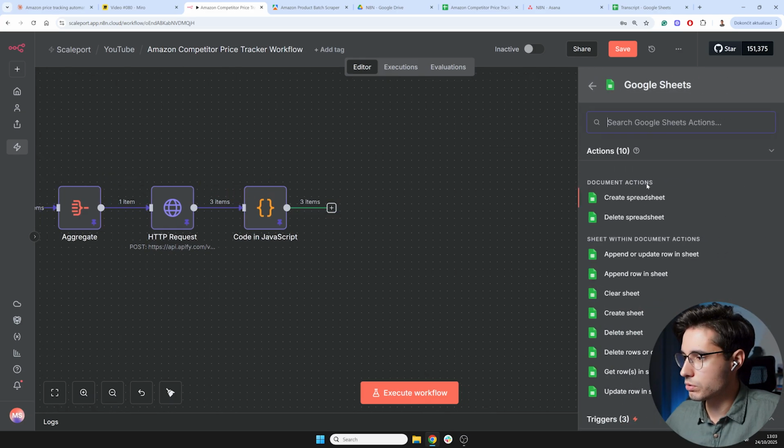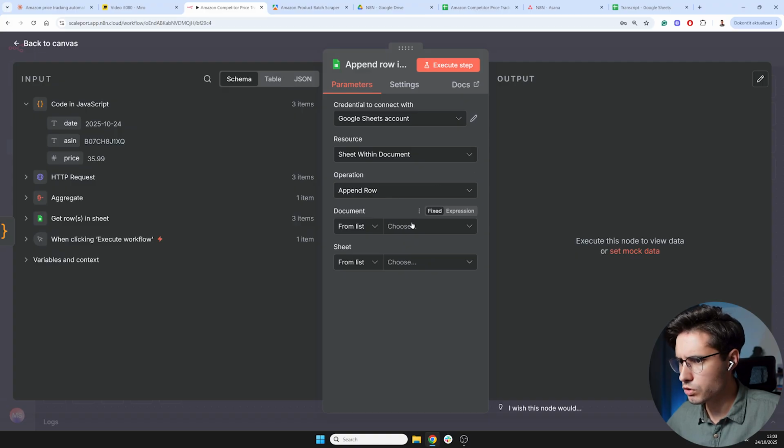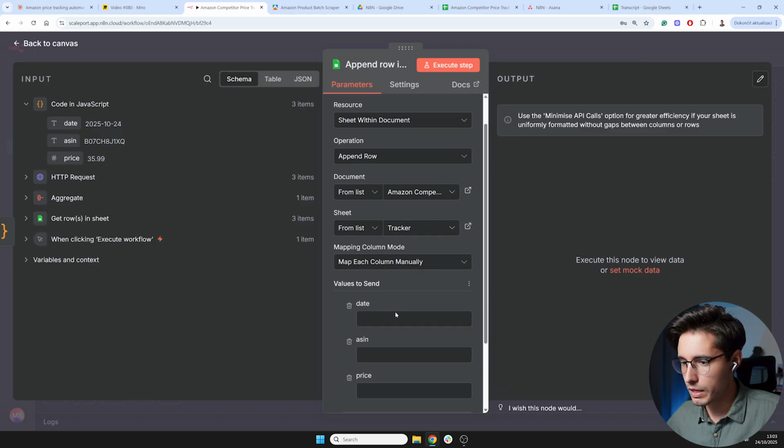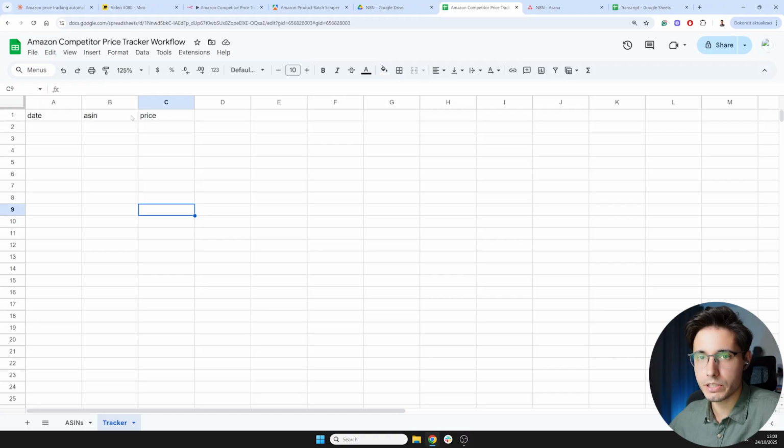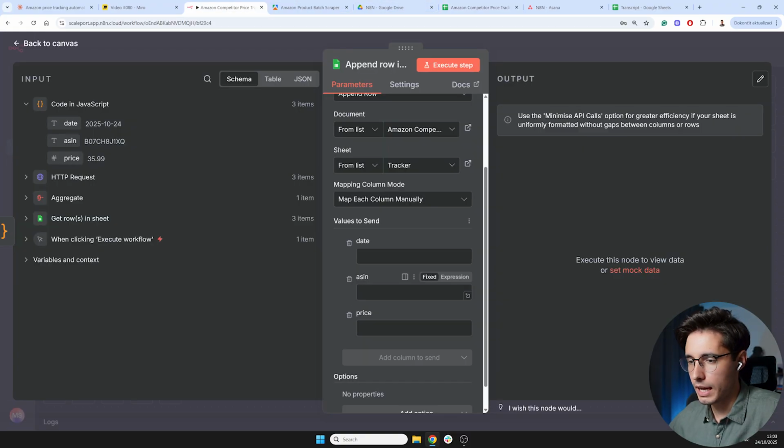So I'm going back to Google Sheets, and we will be going append row in a sheet, basically writing into a spreadsheet. So let me find our spreadsheet here, Amazon competitor prices. Here we are going to tracker this time. And now we want to map each column manually. As you can see, we have it beautifully done here. So what is a date, right? He sees date, async, price, and he wants us to map it out. So what is date, what is async, what is price?